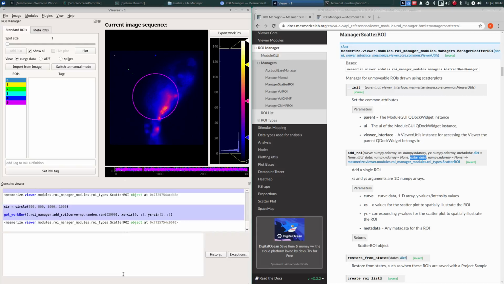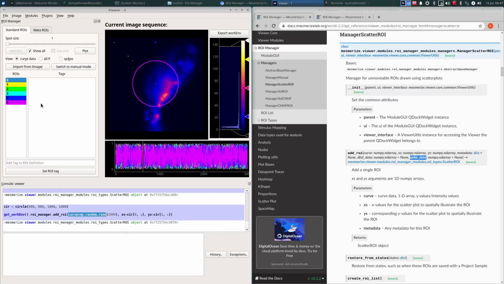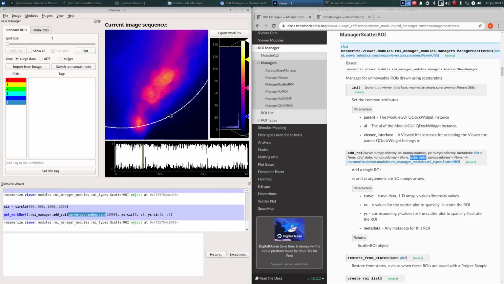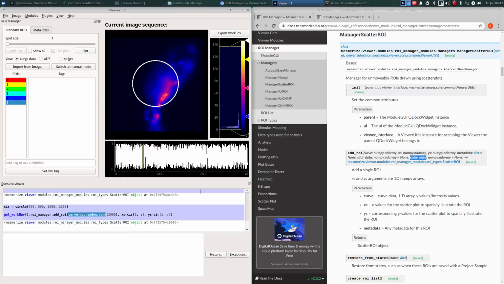There. Sorry, this took a few minutes. So here I just had a function to get some x and y points, and you can feed the x and y points to this function, add_roi of the manager scatter ROI backend, and give it the curve data that's associated to that, and the ROI manager will basically use that information. So this is an example of how you can interact with the ROI manager backend.